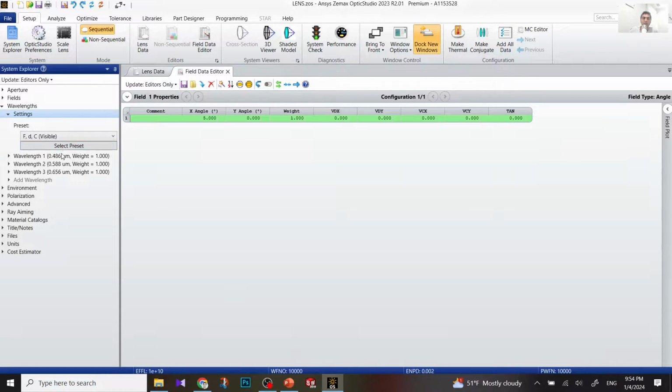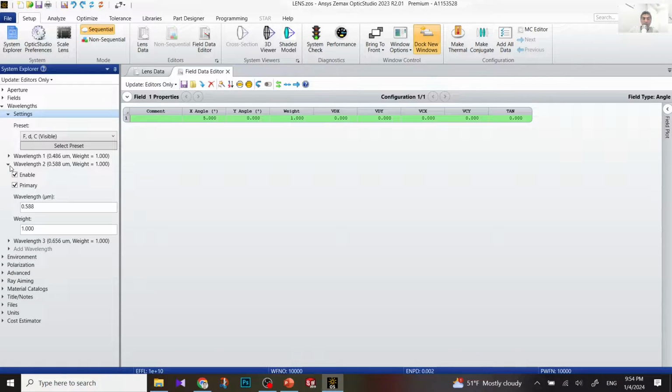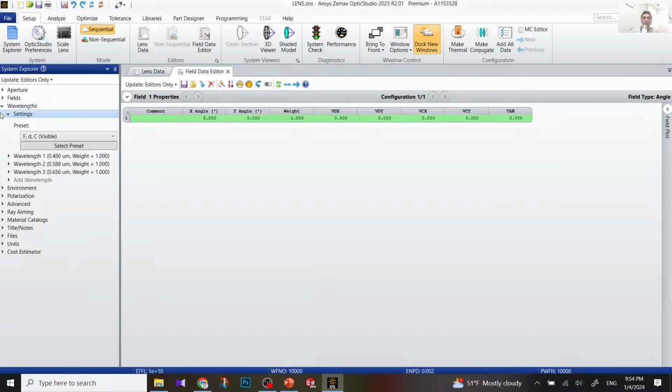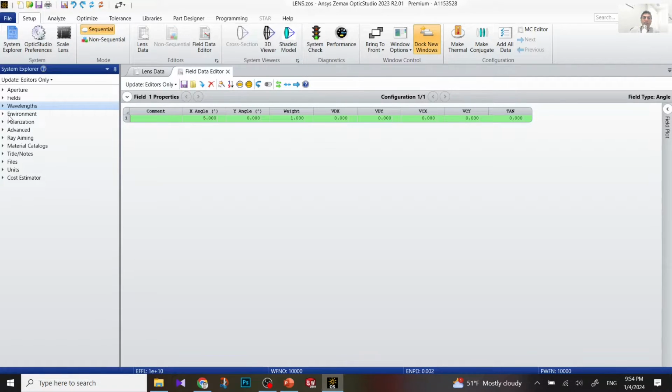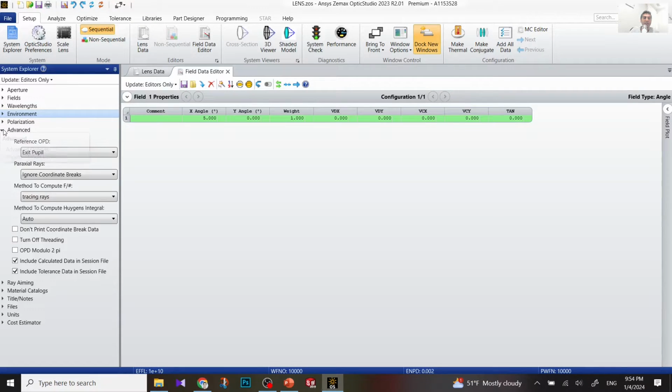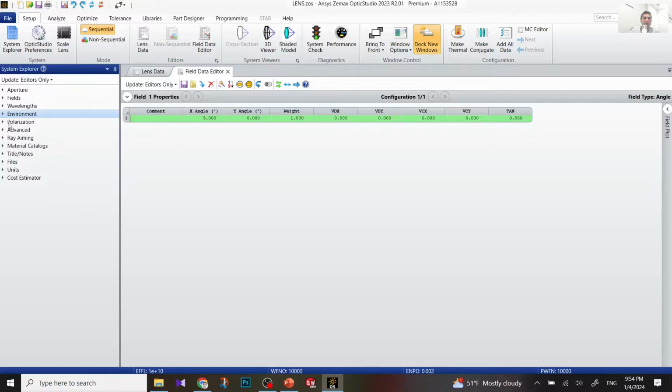We click on preset. So wavelength 1 is 0.48. Wavelength 2, 0.588, which is pretty close to green. And the last wavelength is red. So the primary one is the middle wavelength, so we don't change anything. So that's the wavelengths. For environment, temperature, everything is okay. Polarization doesn't matter. I'm gonna skip all of those things.